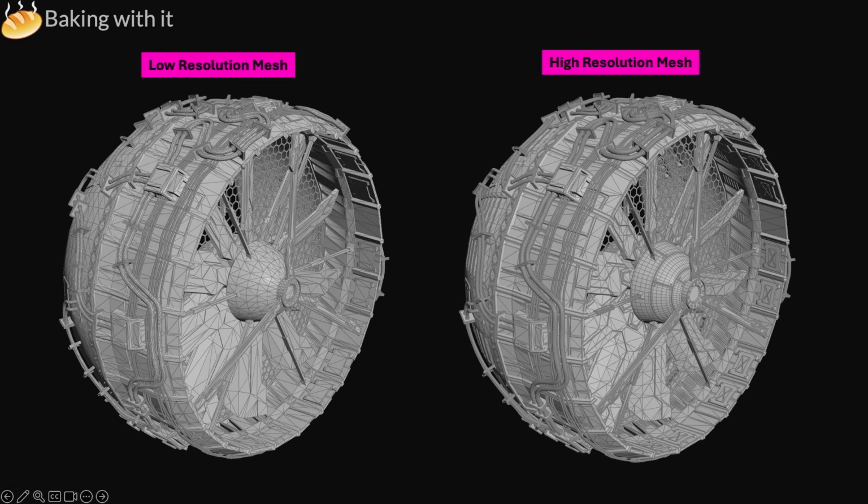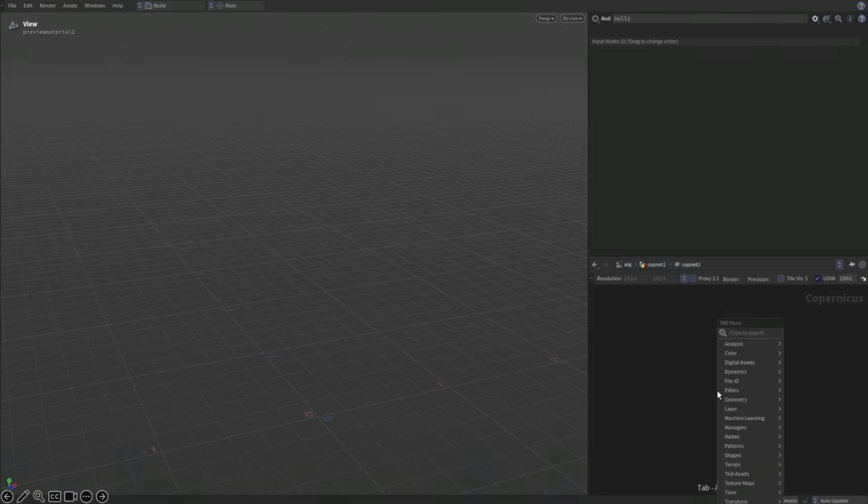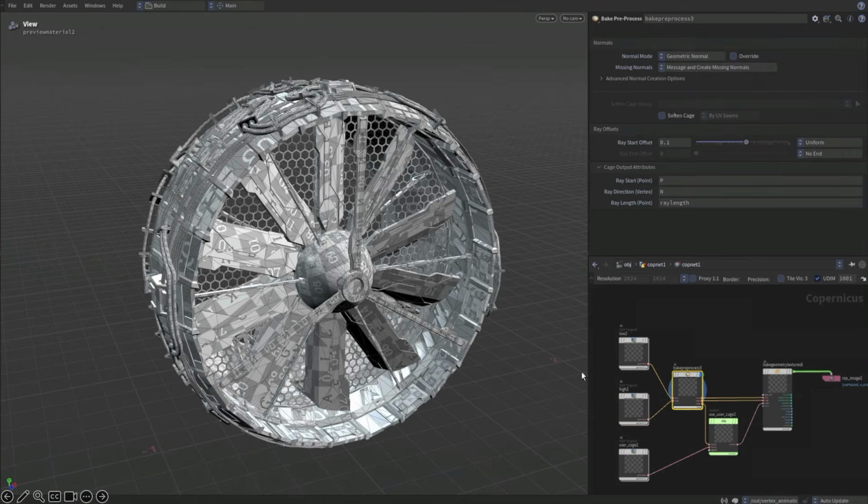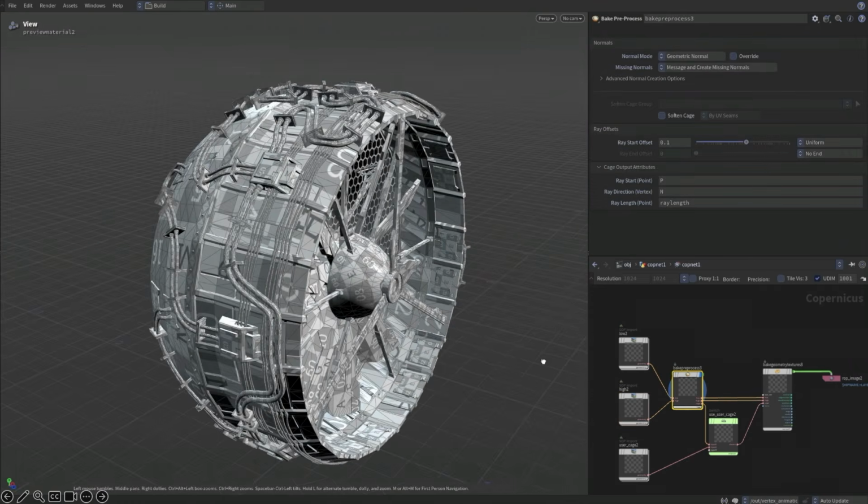So let's use it. Here's a cool high-tech fan asset. Admittedly, the low res is still pretty high res for game standards, but if you think of it as a hero asset, it works. So don't ask any questions. So let's enter Houdini and use our bake setup recipe to set up a baking network, and we can link our low and high res. So now we have our geometry ready to be baked.